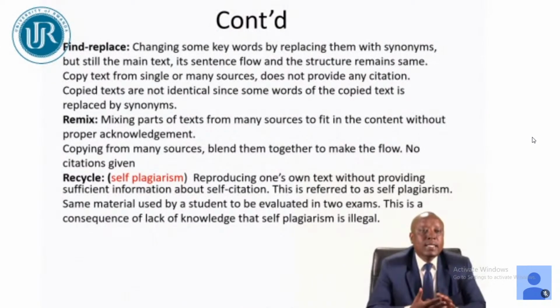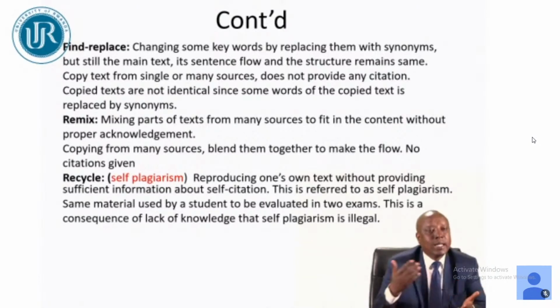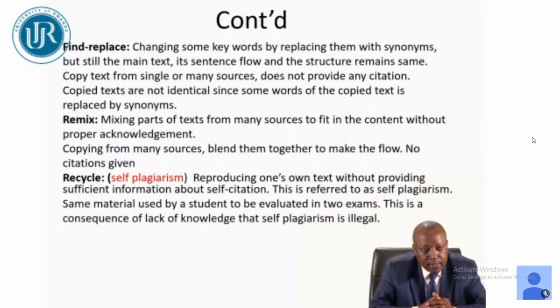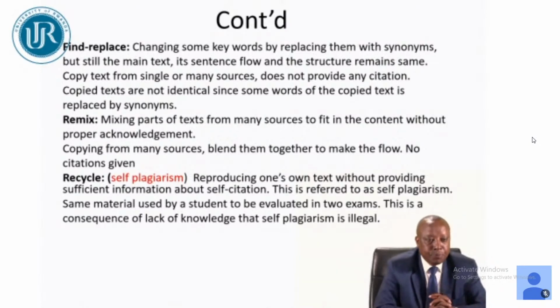The remix is to mix parts of text from many sources. Many people used to do it and think that the lecturers cannot discover what happened. So they are reading many articles, they are reading many books. You are going to do it even yourself, but your lecturers can discover, because it can happen that the lecturer has also read that document. So remix is to use different sources, copying from those different sources, and make your work.